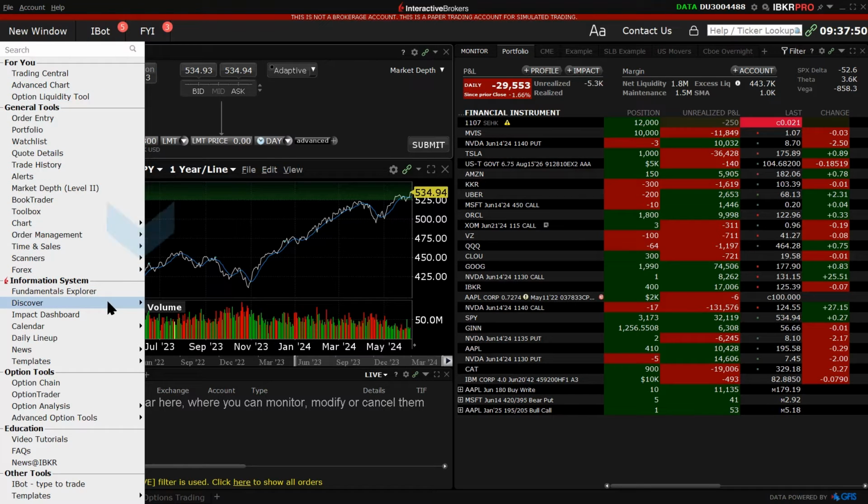In TWS Mosaic, from the New Window button to the upper left, locate Information Systems and hover above the expansion arrow within the Discover label to see Acuity. Click to launch in a separate window.